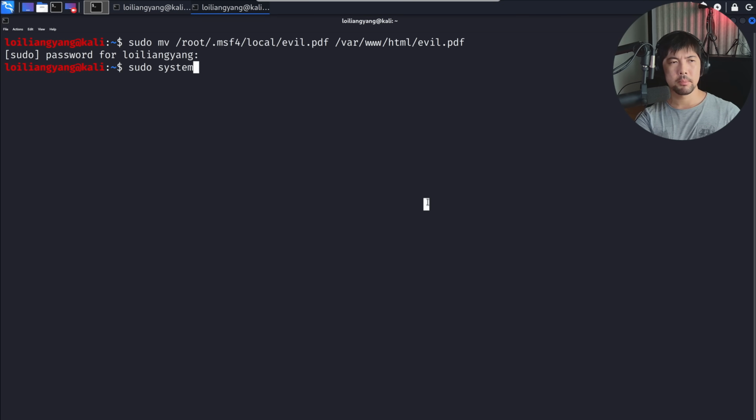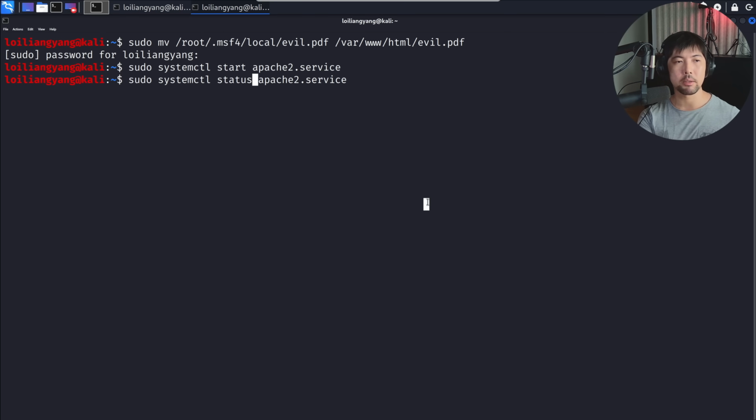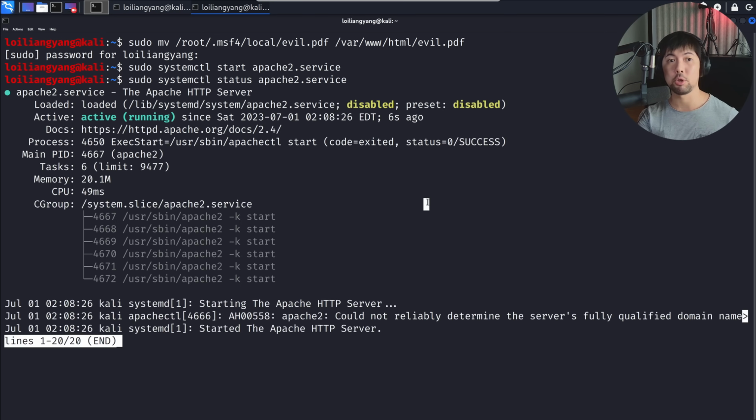So enter systemctl followed by start apache2.service, hit enter on that. And of course, we can also check on the status of it by entering sudo systemctl status apache2.service, and that's it, done. This basically opens up a web server so that others can access your service in the network.